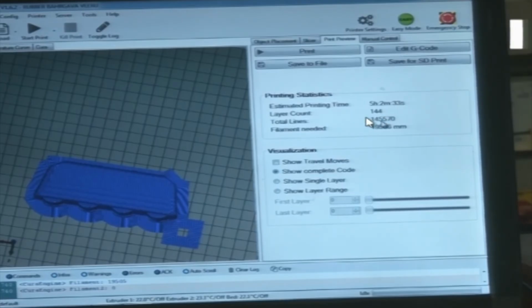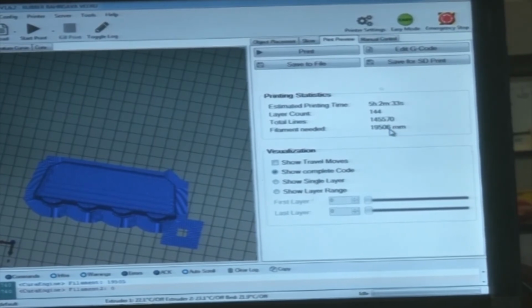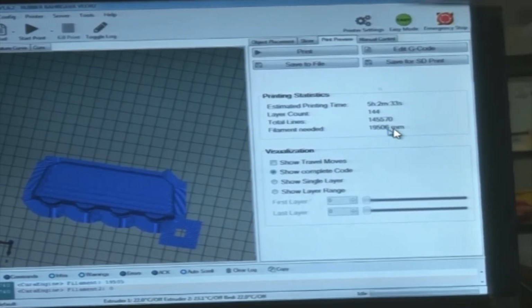Total layer count would be 144. Total lines would be 145,570, so about 145,000 lines would be drawn. The length of the filament that would be needed would be 19,500 mm. So this information is displayed here.